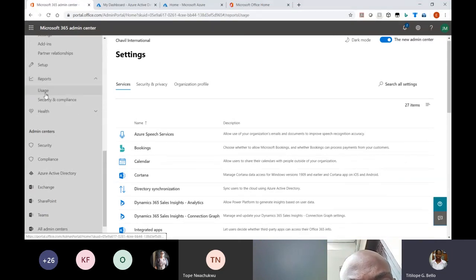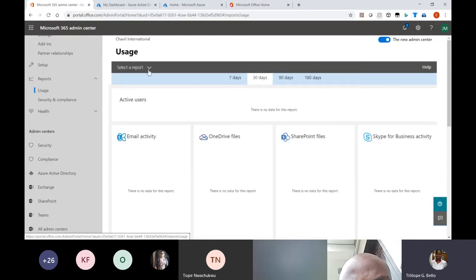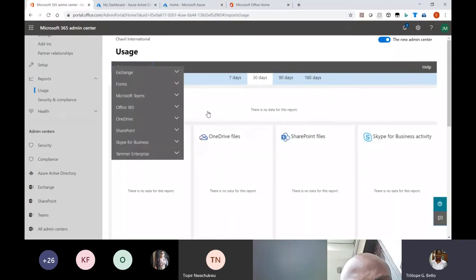So here you have reports. When you click reports, you are able to generate different usage reports, which tell you how your users are using each of these services or components that are bundled together within your license. So you'll be able to know who is using what and who is not using what service.